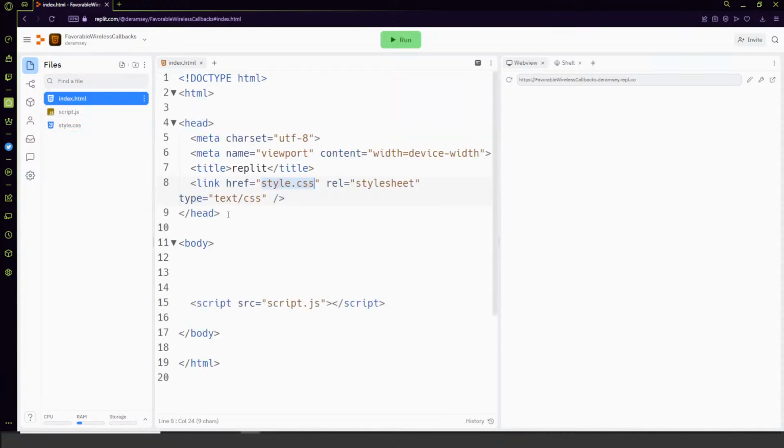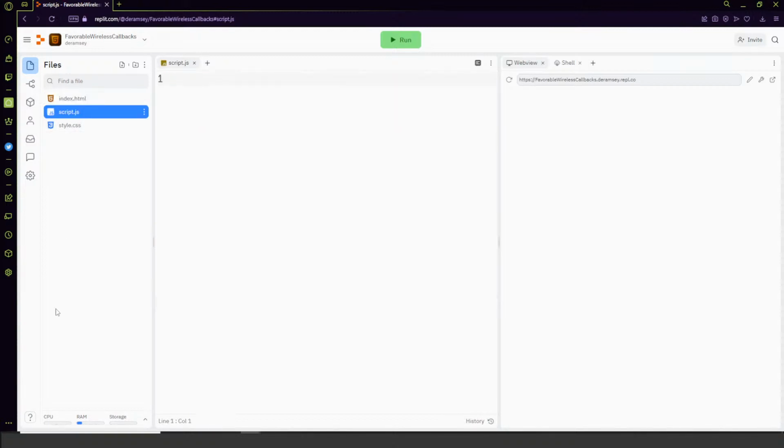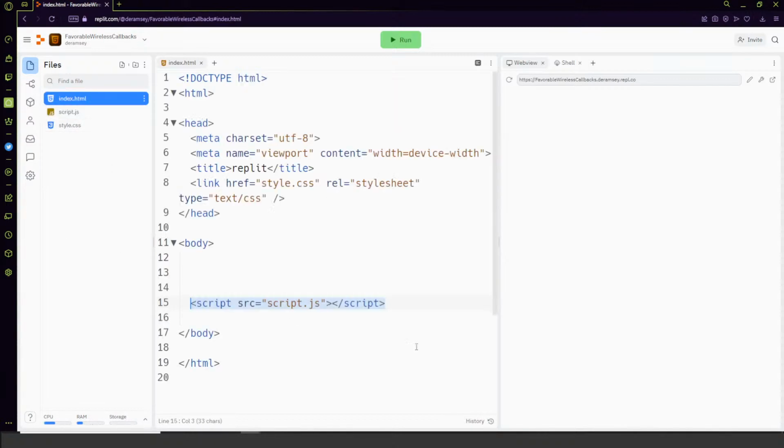Same thing for this script src equals script.js here at the bottom of the body. That links to our script.js file here. So if that one's gone, you want to make sure that you bring that back before we get to module 9.